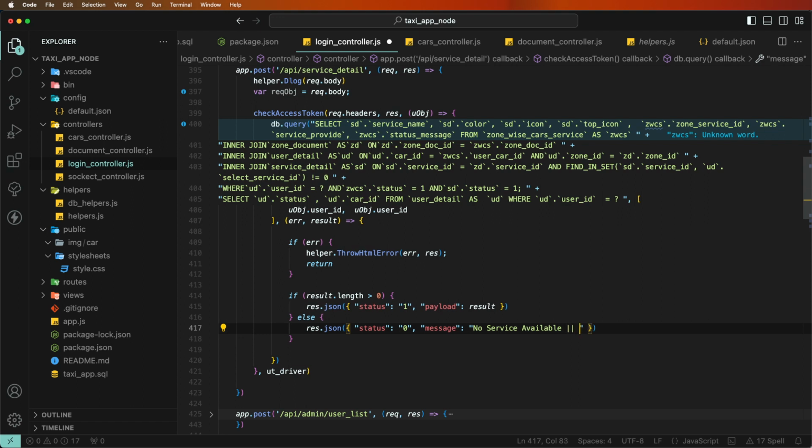Select any service. Please select a car, because we have not selected any car, that's why we are not getting this data. And like this, call this and return this here.